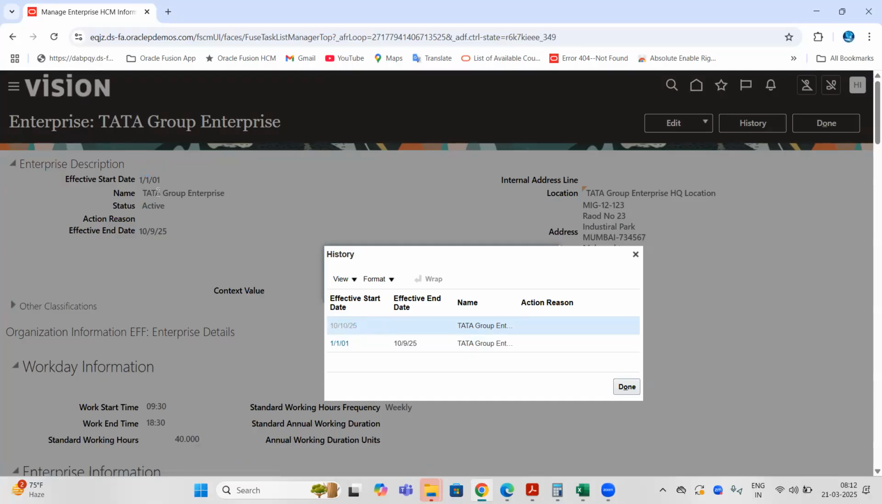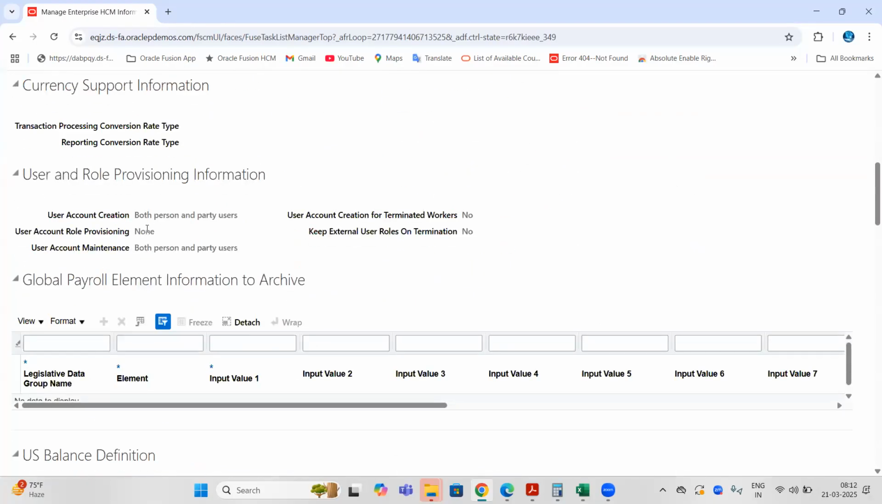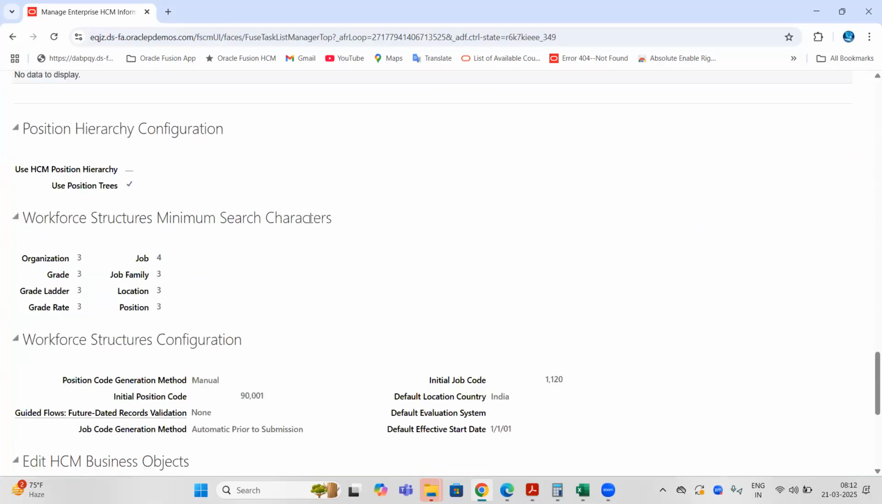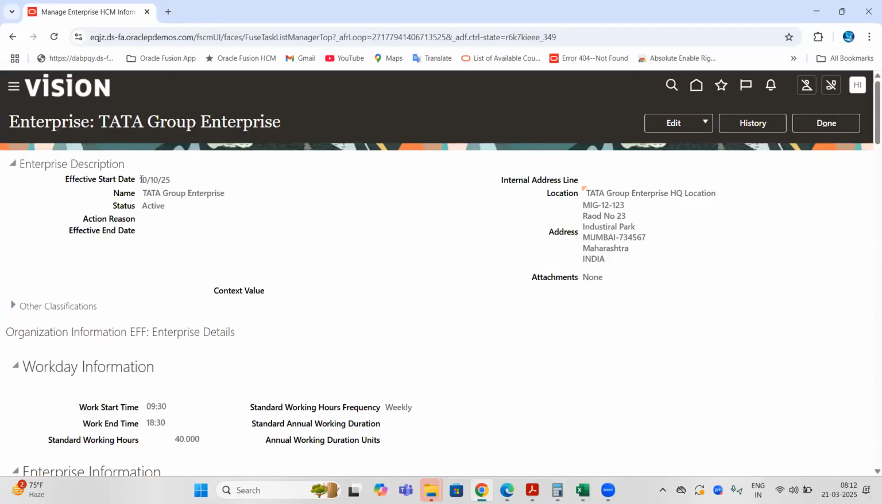Now click on this effective start date, and the screen will come up. See, enterprise with 10-10-25. Then if you scroll down, see, it was changed to none. Then the position generation method was changed to manual. See, team, that is from 10-10-25. When you update with a new start date, a new date effective split will be created in the system.